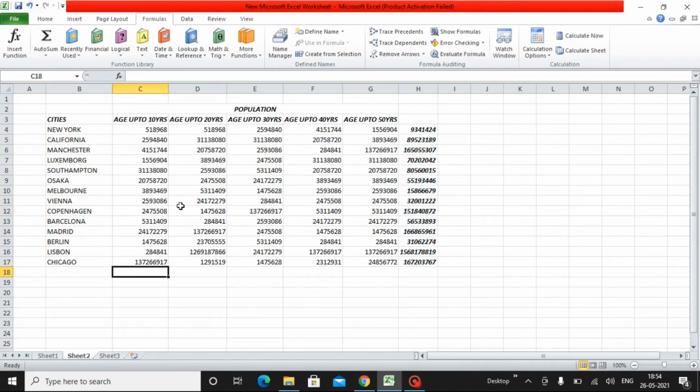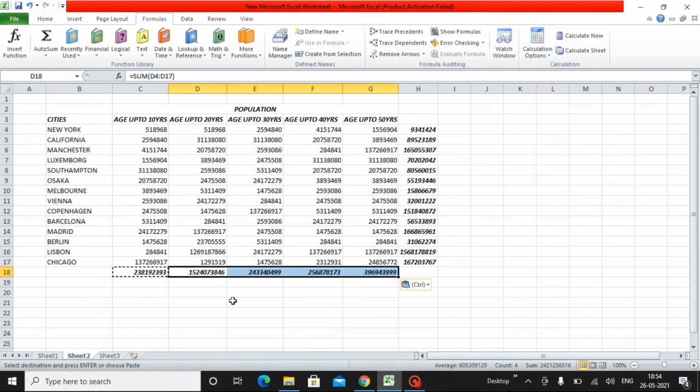Likewise, go to this column, end of the column, press auto sum, the entire thing gets selected, enter. Now copy this and paste it here. So here you can see the totals are being placed.